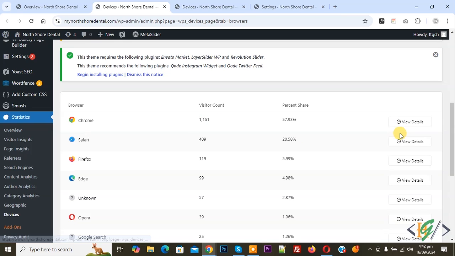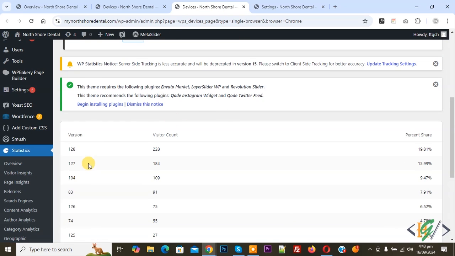If you want you can view detail. Now you see the detail: version, visitor count, percent share. So this is our browser version 127.104, visitor count. You see all the details for all browsers in WordPress.